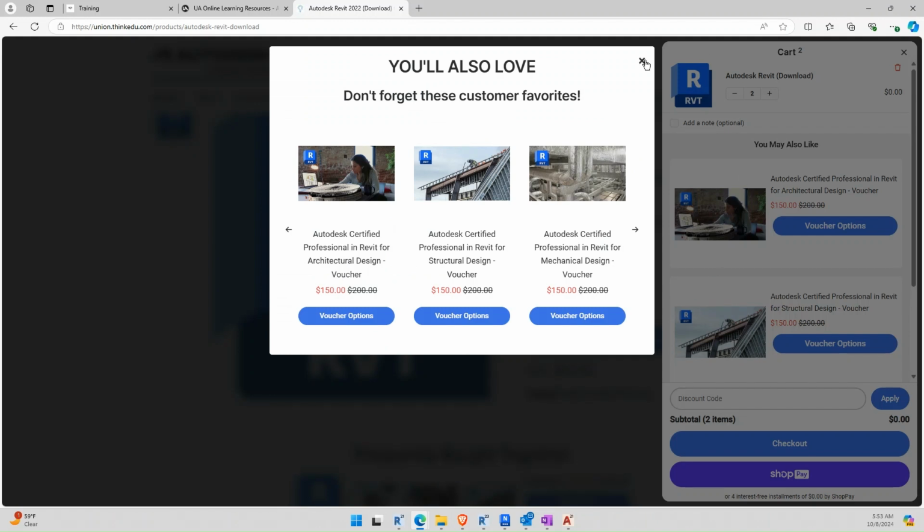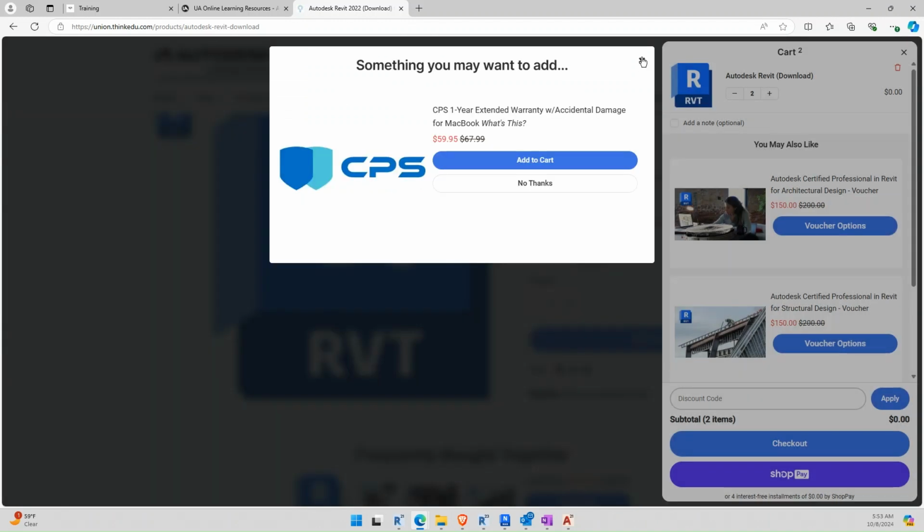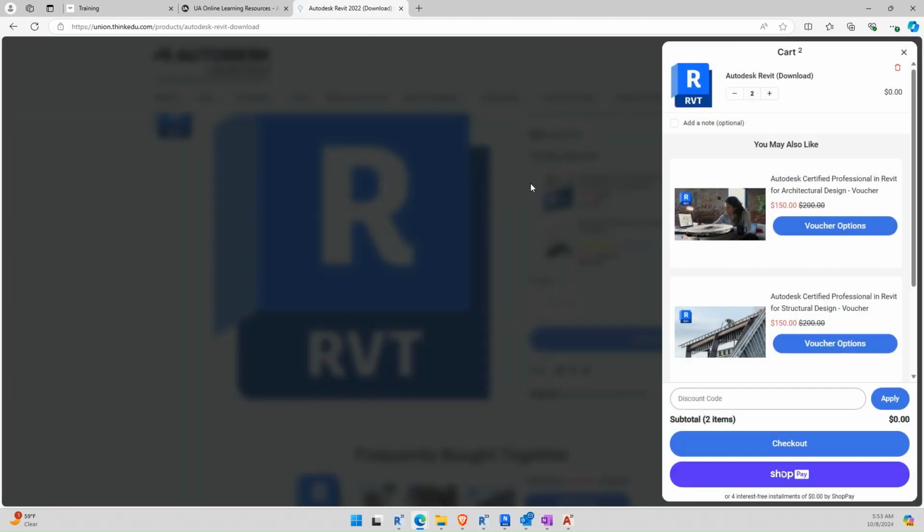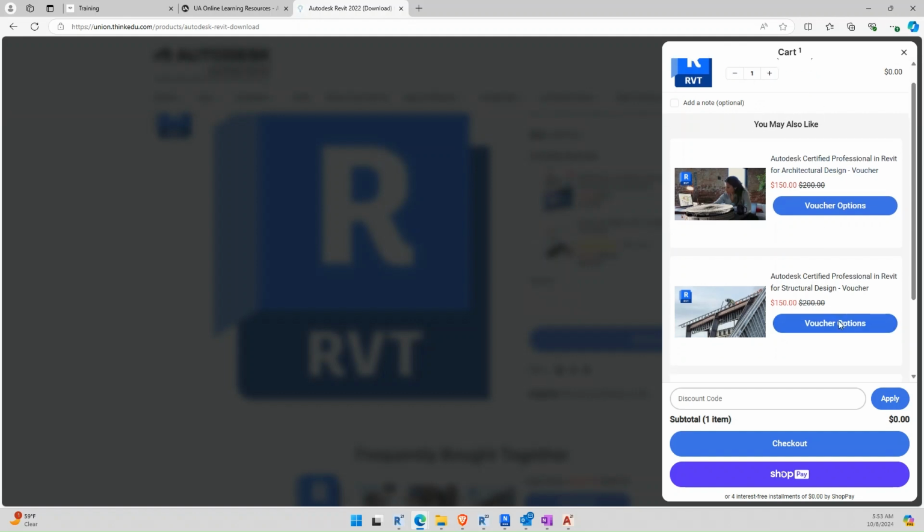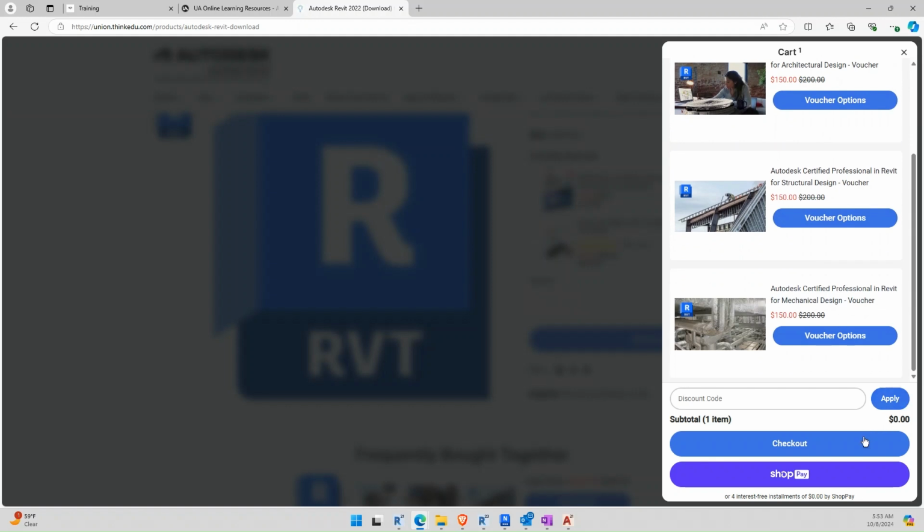I'll hit Close. I will hit No Thanks. I will hit minus one because I had already done this step. So now I'm down to one license and I'm going to skip all the other stuff. And I'm going to come down here to check out if that's all I'm going to do.